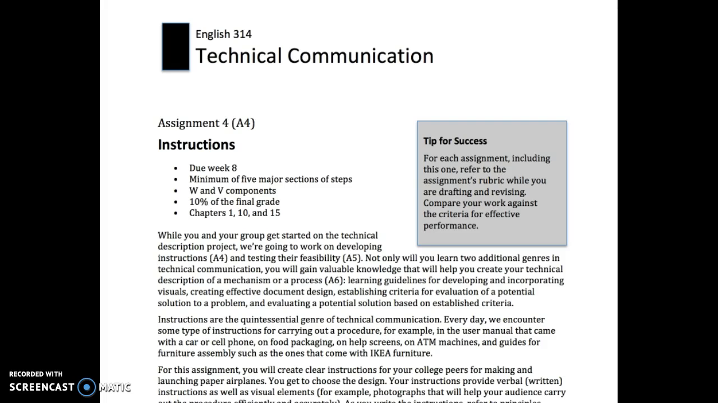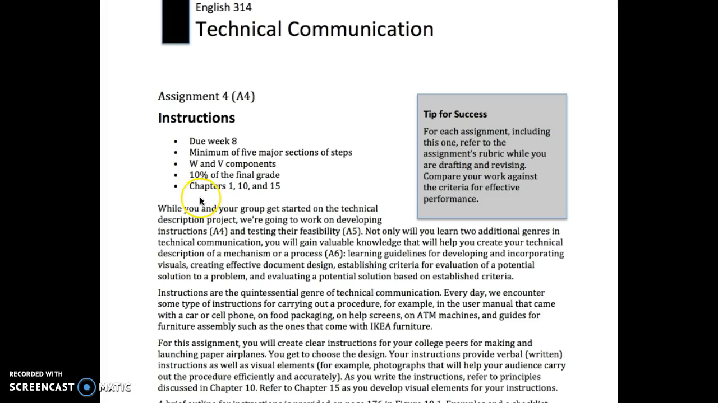Next, let's talk about assignment 4. So assignment 4 is actually the first full team assignment that you're going to work on together, and this assignment is actually due week 8, so you do have this week and next week to work on it. In this assignment, you should strive to have a minimum of 5 major sections or steps, and that will be more evident to you or clearer to you after you have listened to the screencast on how to write instructions. This assignment is worth 10% of your final grade, and chapters 1, 10, and also 15 would be helpful to you as you're working on this assignment.